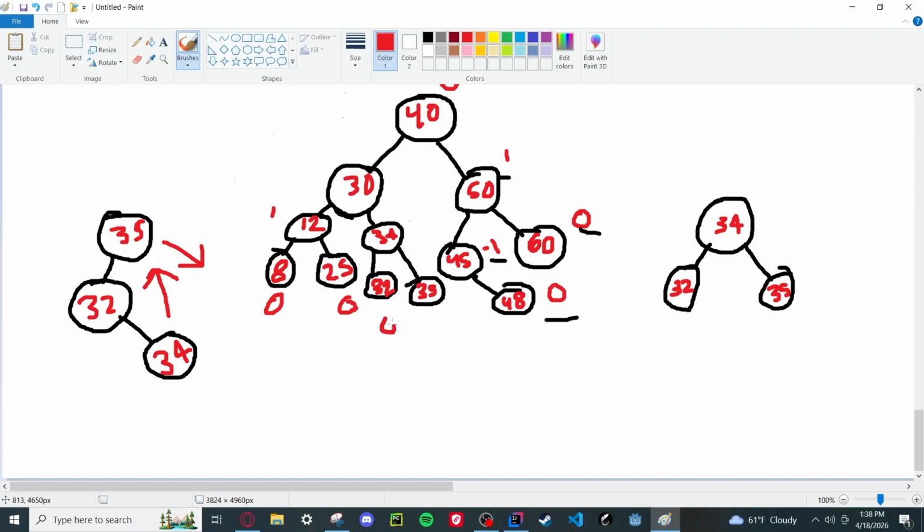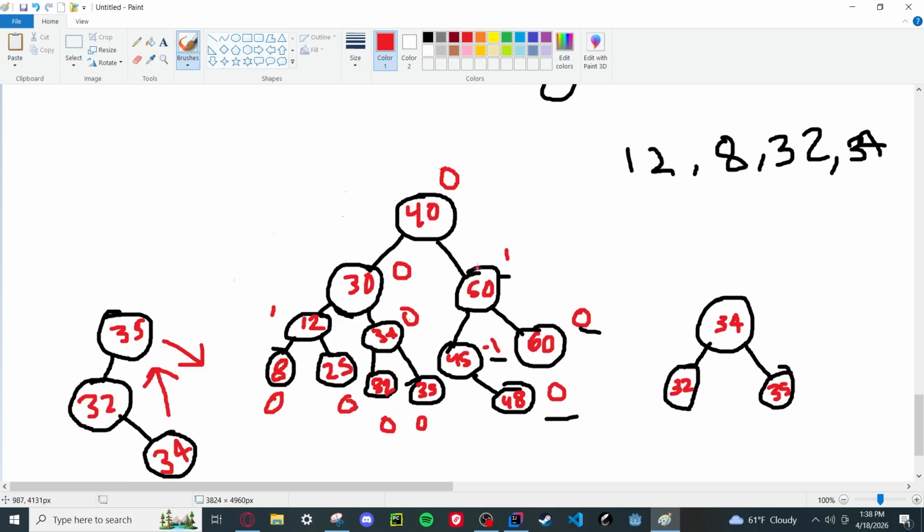Right? Balance factor 0, balance factor 0, balance factor 0. So then we'll just do balance factor 1, 2, 1, 2, balance factor 0, 1, 2, 1, 2, 3, 1, 2, 3, balance factor 0. So everything is balanced still.